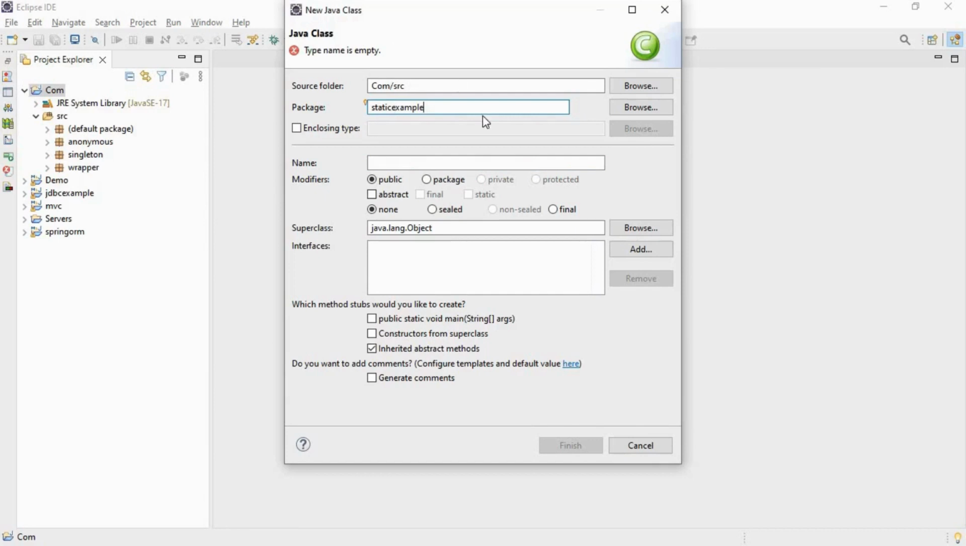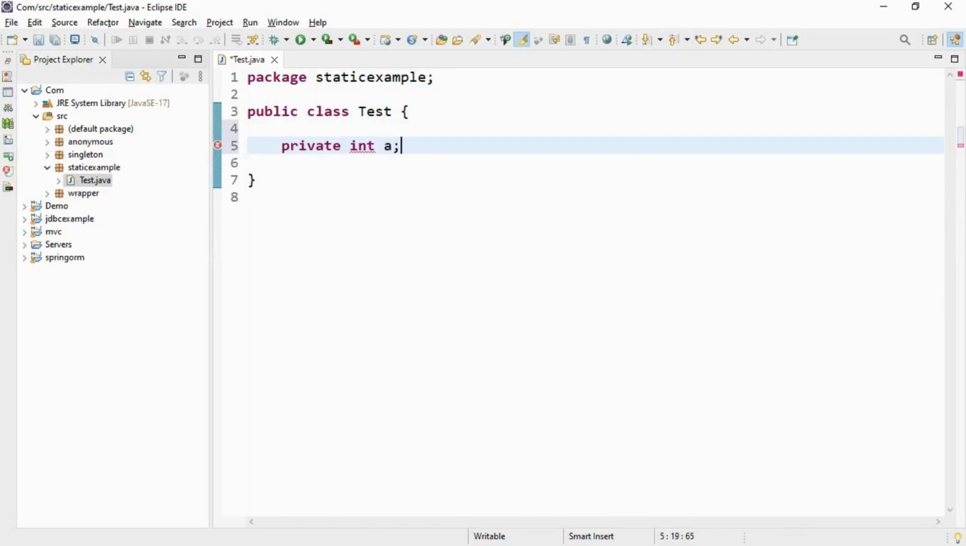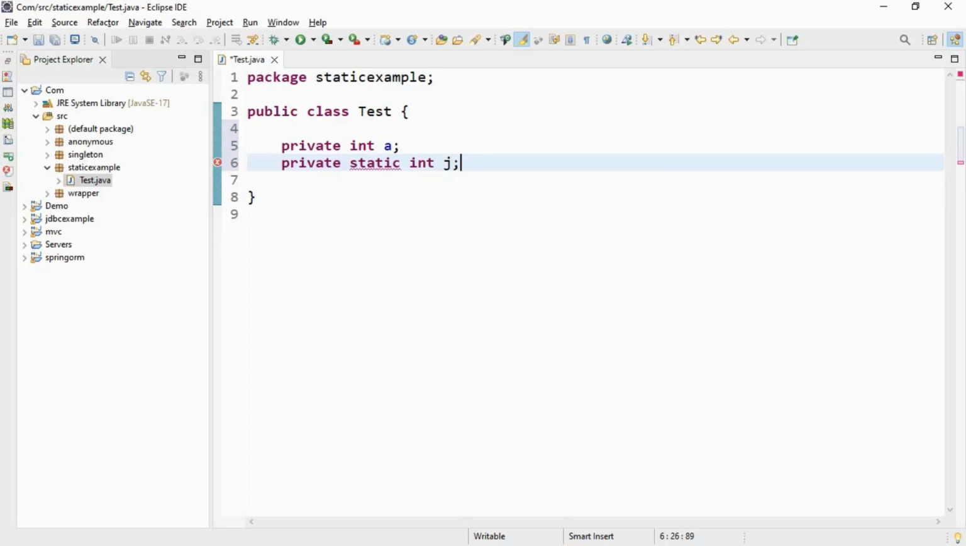static. For this, as we know, I am going to create a package. In that package, we are going to have a class, like I am using a test class. In this class, I am going to declare two fields. As you know, A is an instance variable or field, and the second one will be a static variable. Static variables are those variables which are declared with the static keyword, as you can see in my code.